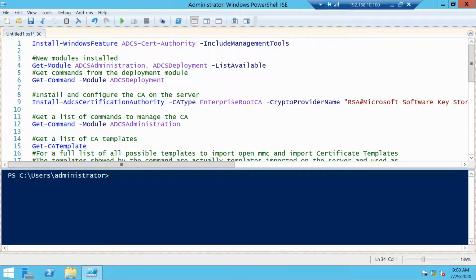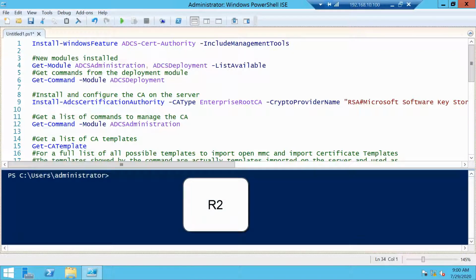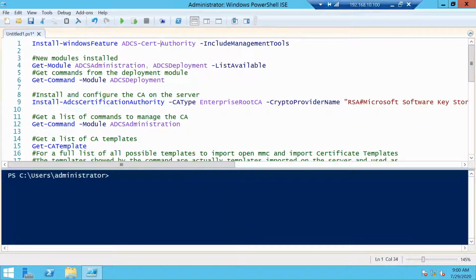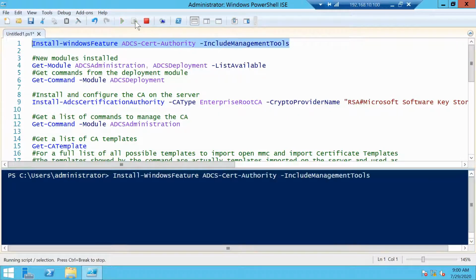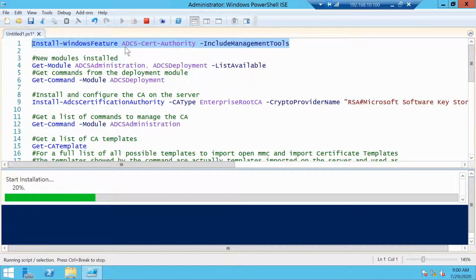In this video, we are going to take a look at how to install and configure Active Directory Certificate Services on Windows Server 2012. I'm on a server that will be my ADCS server, and the first thing we need to do to install ADCS is to install the role. And this is the command to do it.